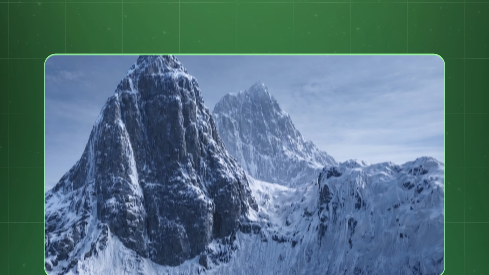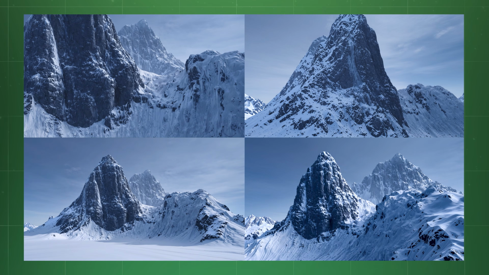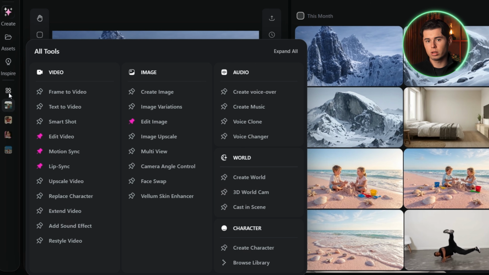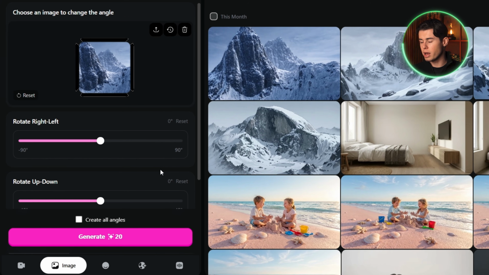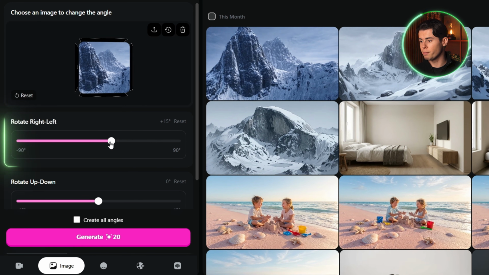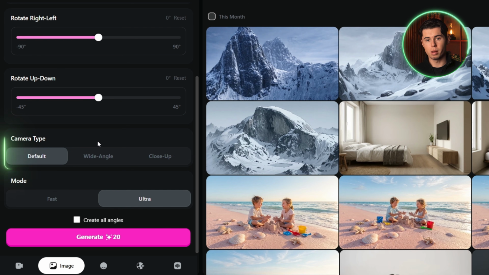If I want to build the most accurate 3D world possible, I can't rely on just one image. I need to give the AI multiple angles of the exact same location, and that's because the more spatial information it has to work with, the better it understands how the environment actually connects in 3 dimensions. So for this, I'll go to the left side panel and choose camera angle control. Once you open it, you'll see a few settings here. You have the option to rotate the camera left and right, rotate it up and down, and also choose between different camera types like default, wide angle, and close-up. There's also a mode setting where you can choose between fast and ultra.